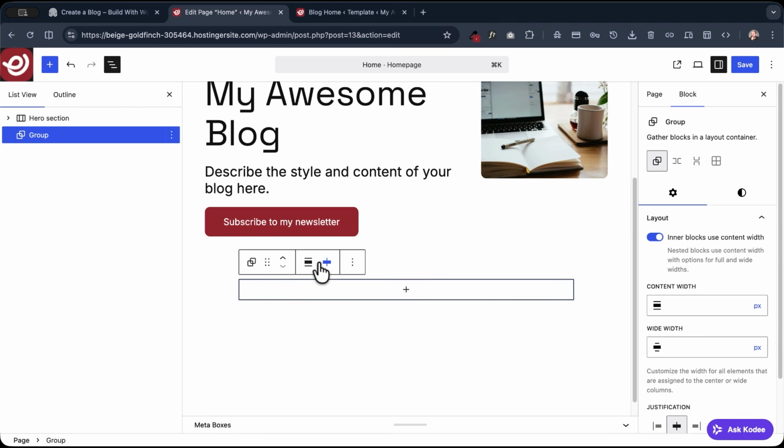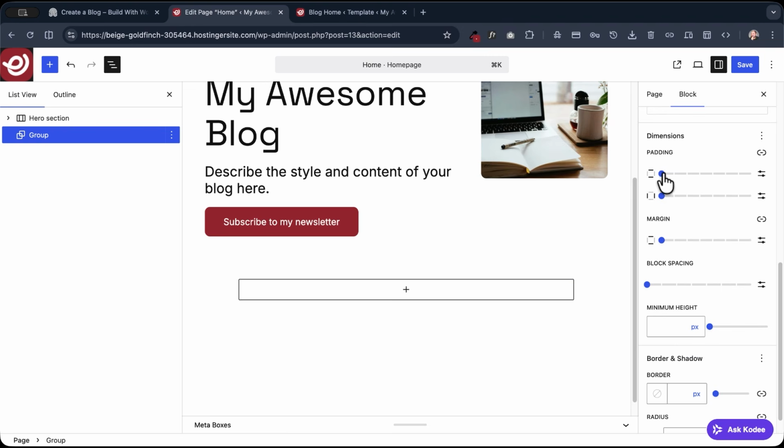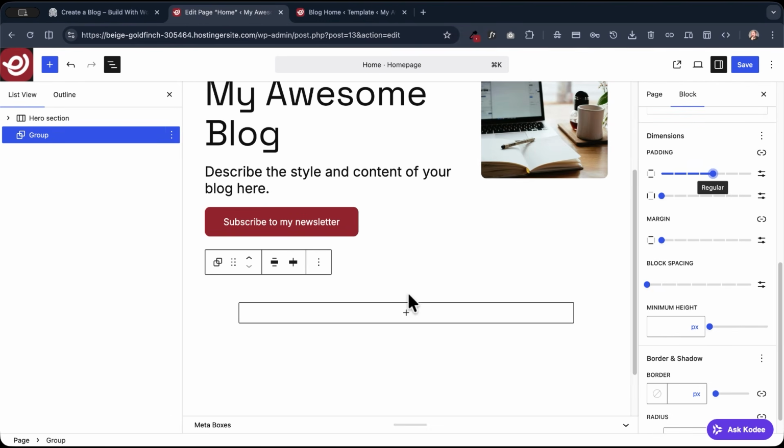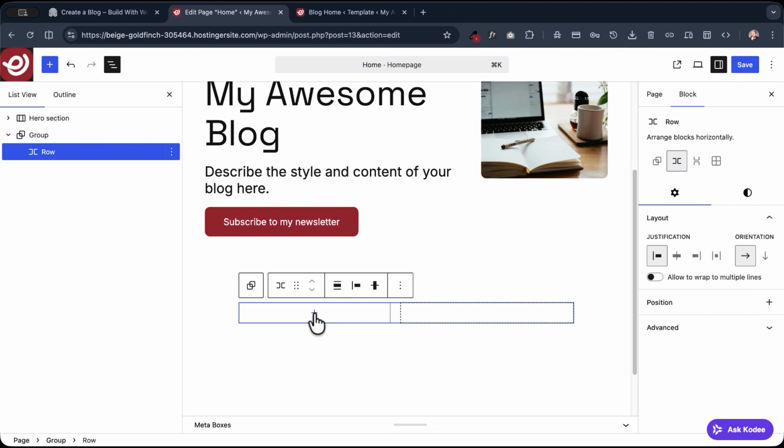Okay, we're going to place this group at a wide width. We're also going to add a spacing for this group. It's going to be regular. Inside here, we're going to add a row where we're going to paste our title and so on. So let's just make it wide width.